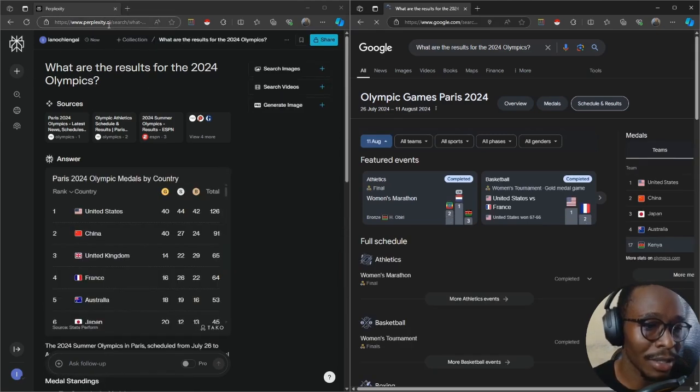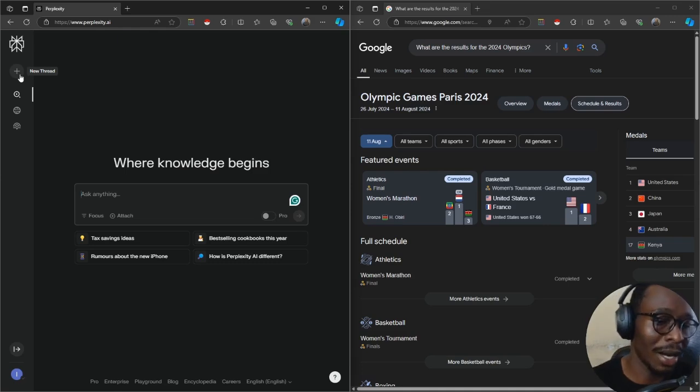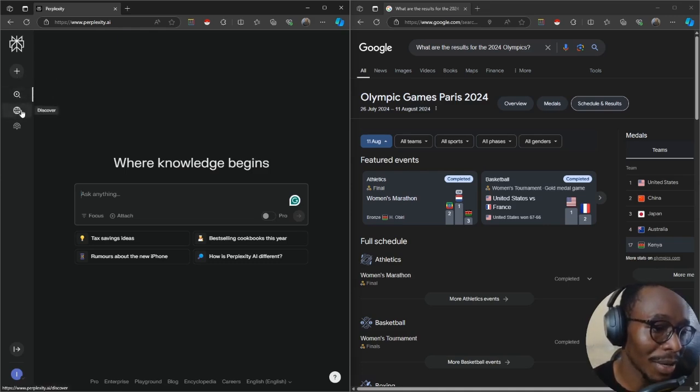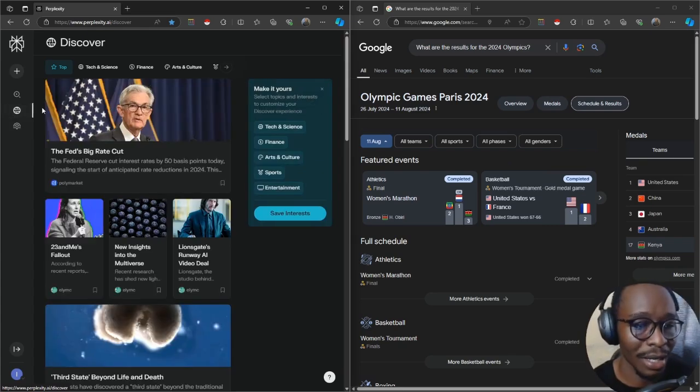It's just perplexity.ai. And when you come to that, the interface is quite easy to navigate. This is a logo, and when you click on it, it's going to take you to a new chat. And then the new thread is just another chat as well. And then this is the home button, we have the discover button, and then we have the library. The discover button is where we have news that has been happening, and you can tailor that to whichever category you want, whether it's tech, science, finance.